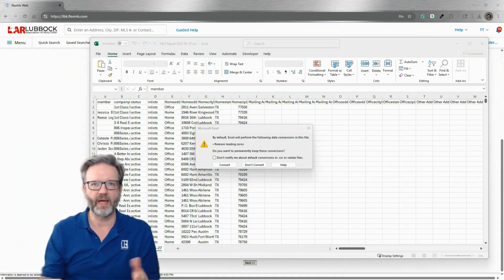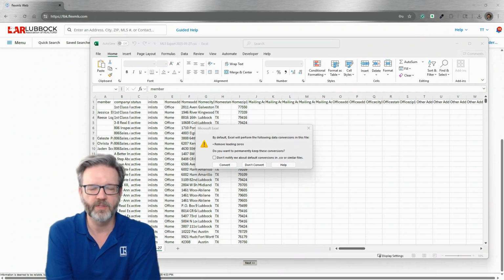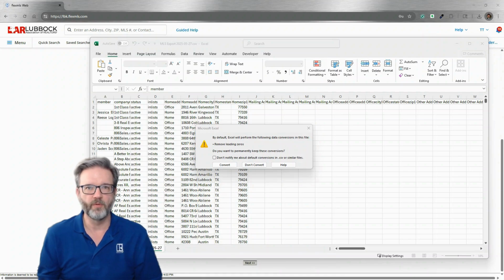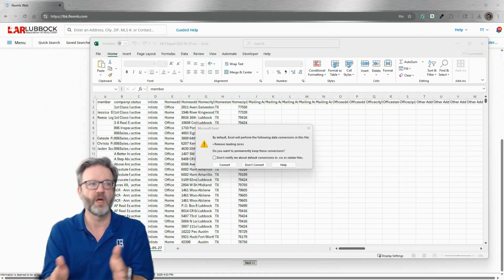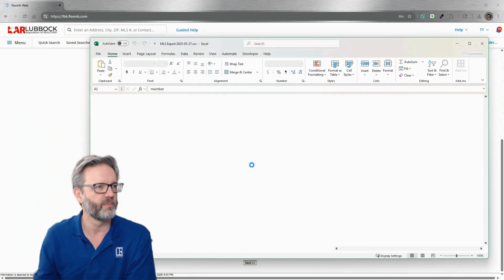I don't think I want that, and here's why. Some of the phone numbers in this file may have leading zeros on them. If somebody's phone number was 555-0123, I don't want a zero removed and just leave 555-123, because those should be in different columns. So I'm going to say don't convert in this situation.